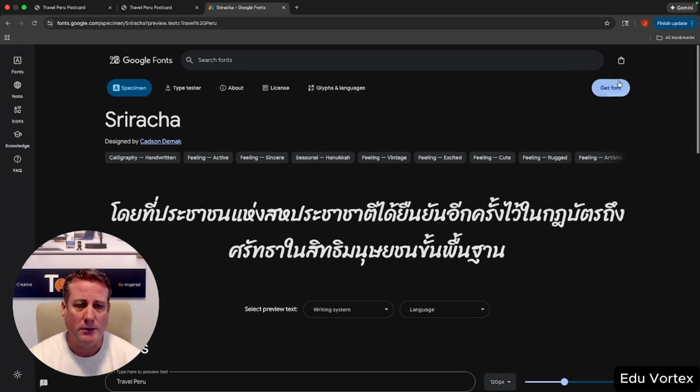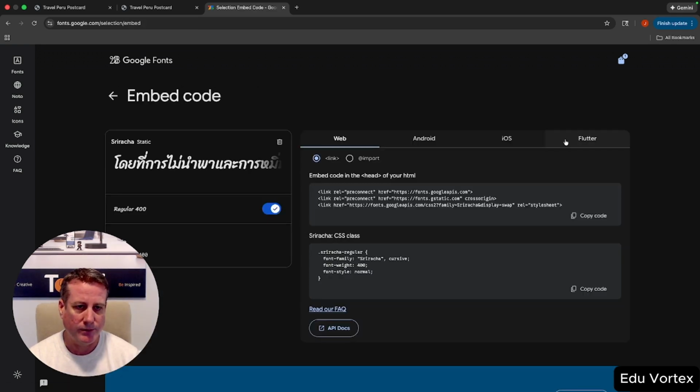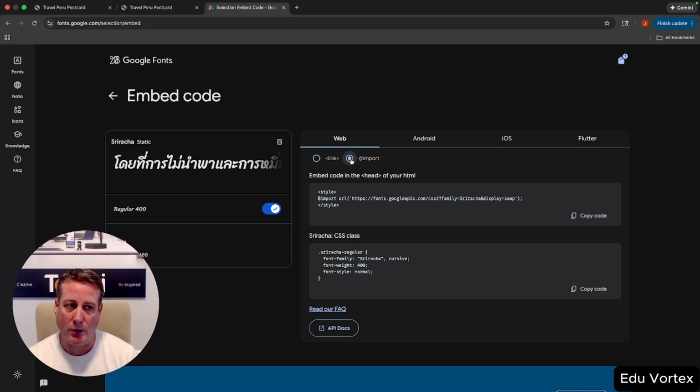So go to the top, go get font, and I can get the embed code, or I can download. I don't need to download this unless I wanted to use this font inside of like Photoshop or somewhere else for different projects, maybe a PowerPoint. But I actually just want to embed this. So if I click on embed for web, I have a couple different options here. I can do link, which in that case, I would bring it to my HTML document, or I can do an import, which I would use inside of my CSS.